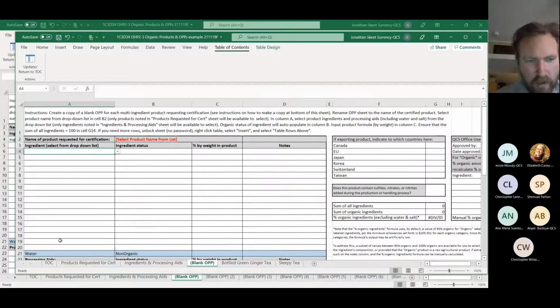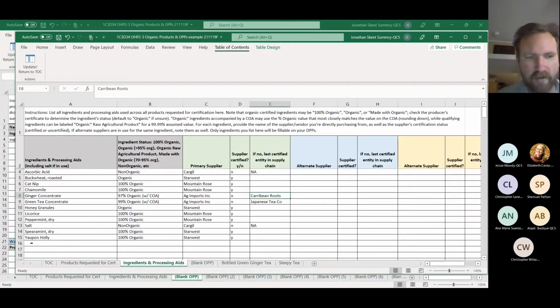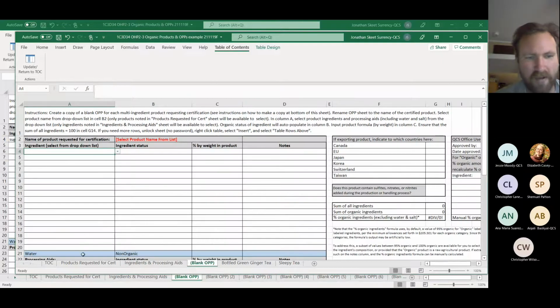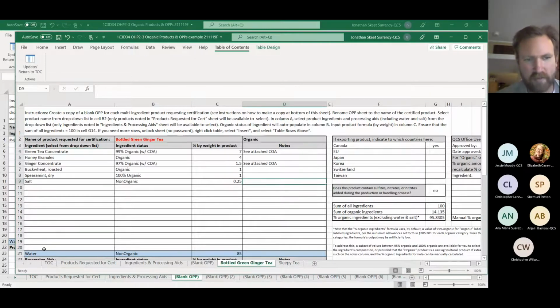If you look at the blank OPP, water is just there. That's just because I felt it was the easiest to do that rather than because all of these are fillable fields. If I wanted someone to be able to fill with water, I would need to trust that they would add water as an ingredient. And I just figured it was easier to just make it always an option right there. And if they want to use it, then they just add the weight, percent by weight. So in this case, water is obviously a part of this bottled green ginger tea retail product.